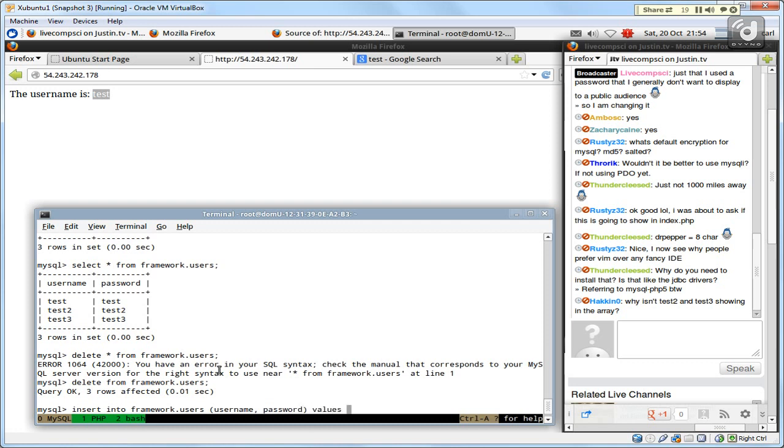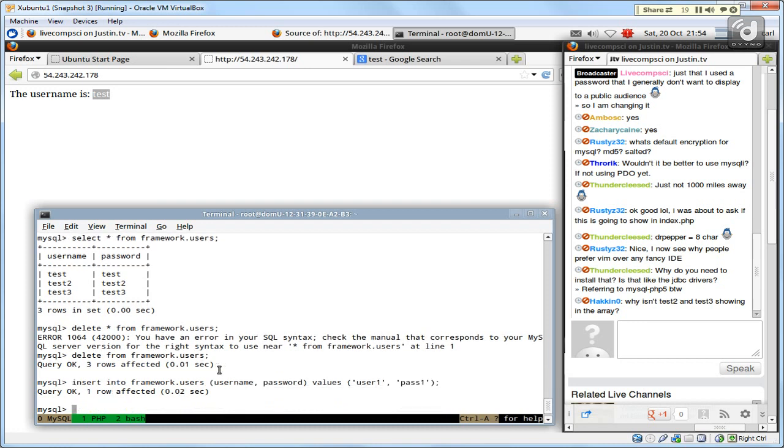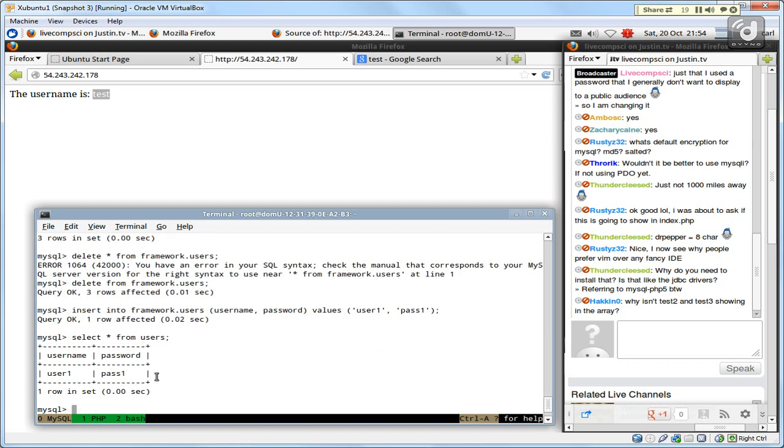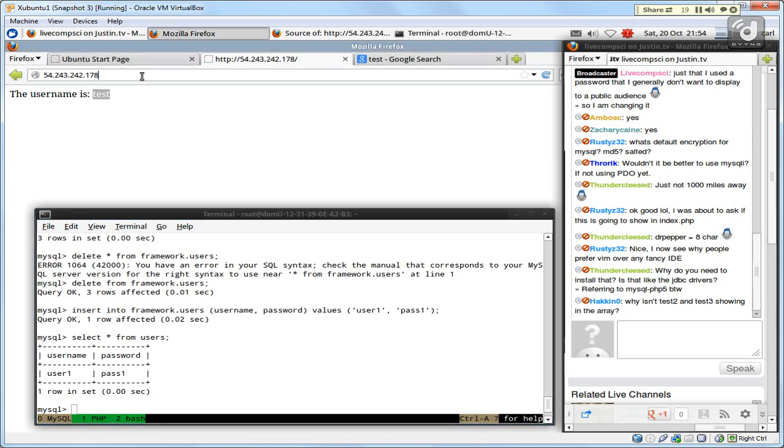Oops. There. Okay, so now our entire table contains only one row with user 1 and pass 1. And so if I refresh the page, notice that now it says the username is user 1.